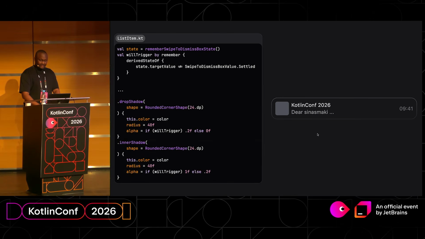Another thing that we have is a swipe to dismiss box state. That gives us the ability to swipe on an item so we can move the list item and reveal other actions. So let's say this example is an email list item. We can move it to the side and see there's an archive function, move it to this side and see there's a delete function.